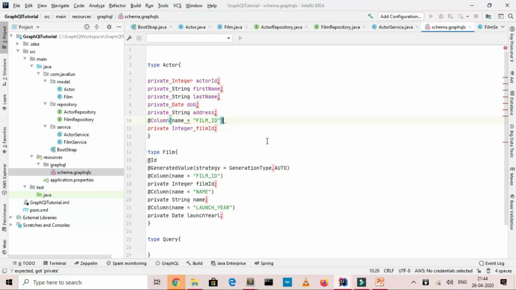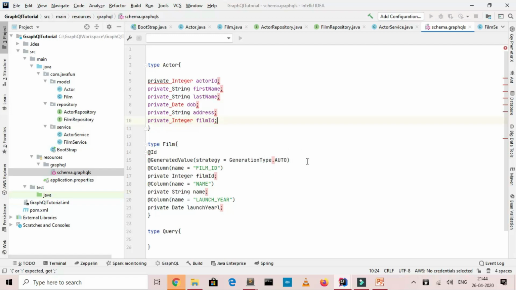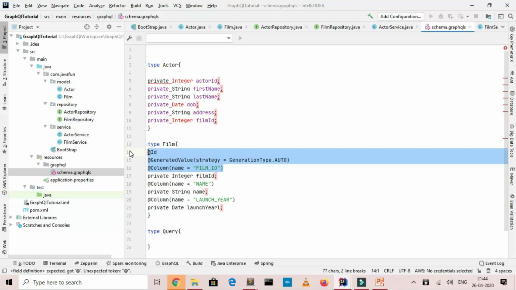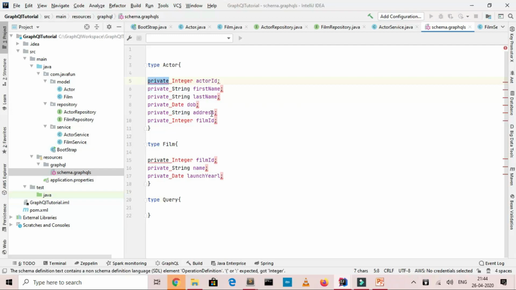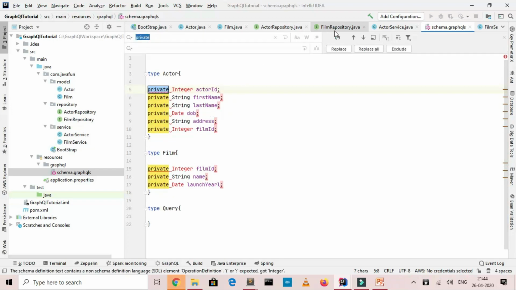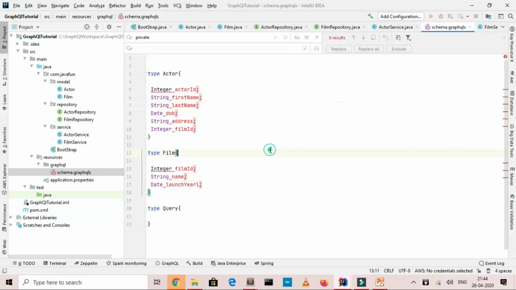I'll remove all those JPA entity annotations. Similarly, I'll do it for the film as well. Okay, now these things are left, so we don't need these private modifiers, so we'll get rid of those. Now these are the attributes which are already in place in your Java models. Now you need to define them in the GraphQL syntax. The way to define these is you give the name first and then its data type.